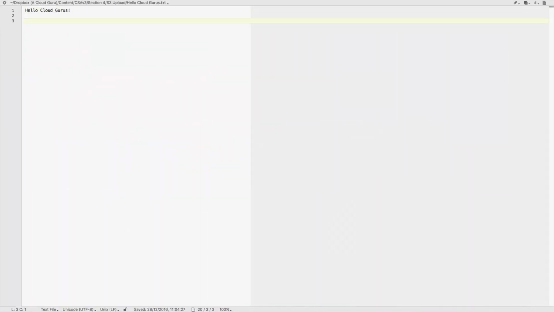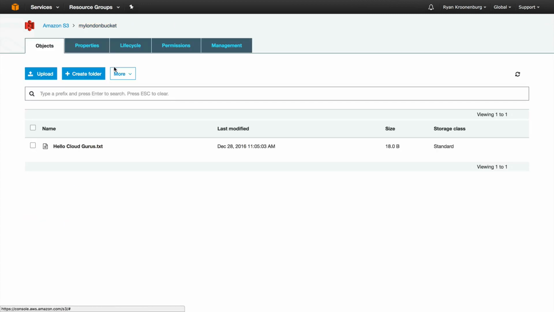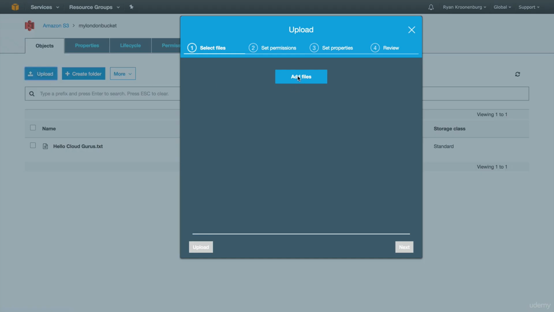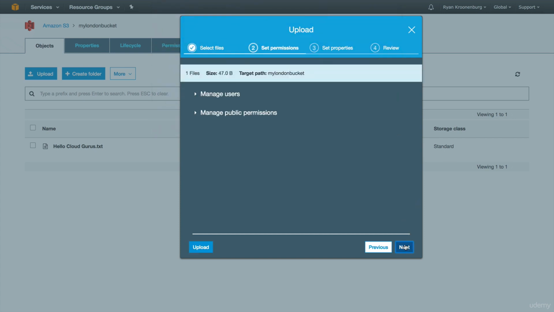We'll just say in here, this is the second version. I'm going to save that. When we come back here, just notice the size of the first file. It's 18 bytes. What I want to do is just go back into our bucket and upload. I'm going to add files and upload it again and hit next.